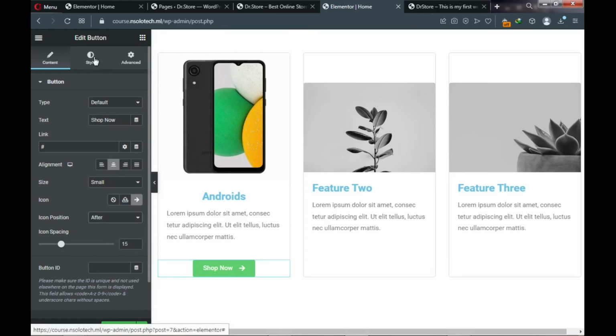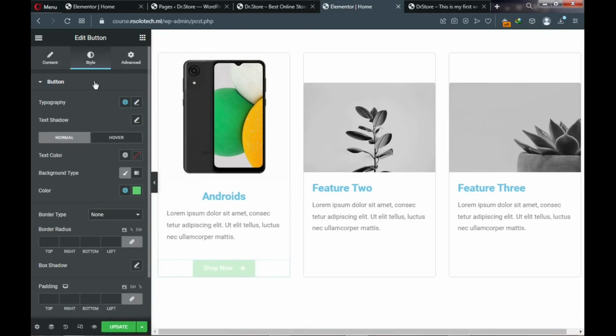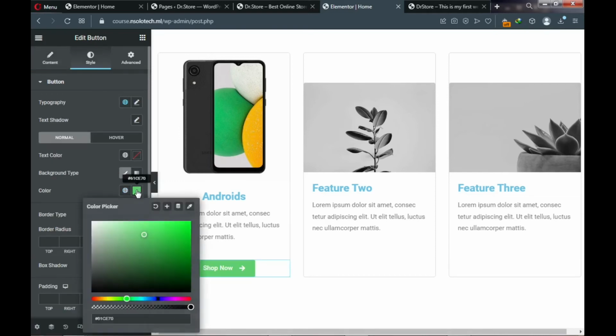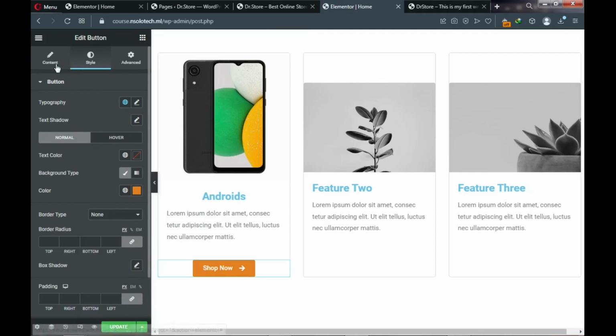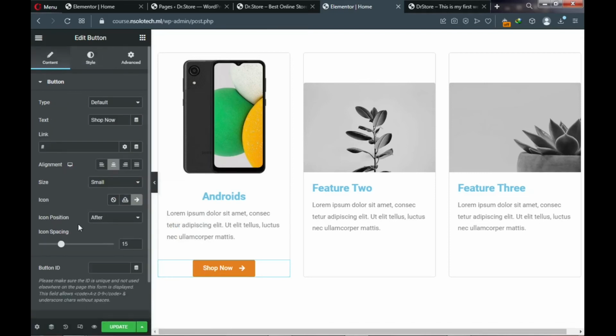Next, we need to change our color. So click on style. Click on the color. And then this time let's choose our color. And then we pick it like this. Perfect. So let's continue. But first, let's go back to content and then see, our icon spacing is 15. So let's keep it at 15. Okay. So next, we go to the next category.